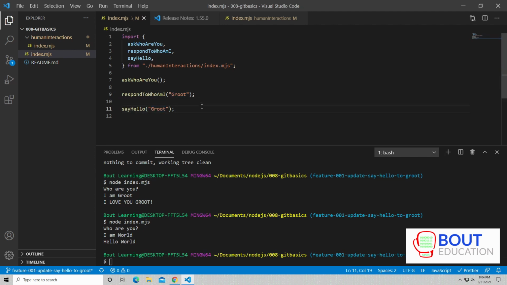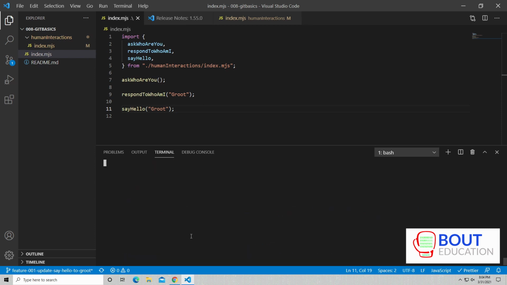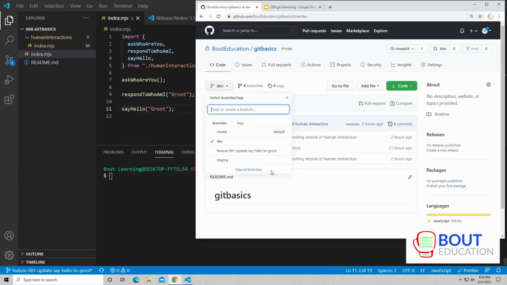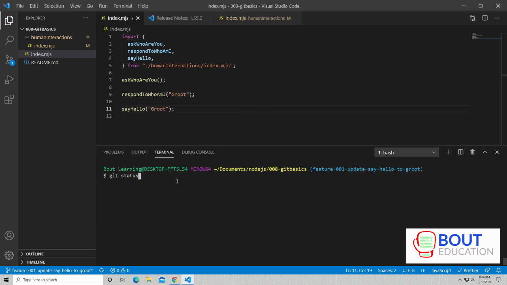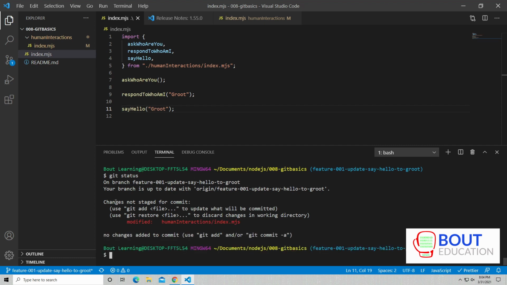So now I'm happy with my feature. This is indeed the feature that I'm going to merge back into development. So once you're done with development and have validated that everything is working correctly, we need to push this change to GitHub. So how do we do that? Do a git status, and you'll see the change is not staged for commit. Git has acknowledged that something has changed in your code, and you have to acknowledge this.